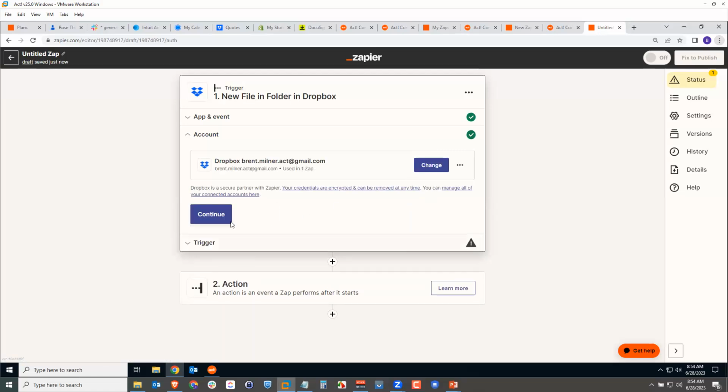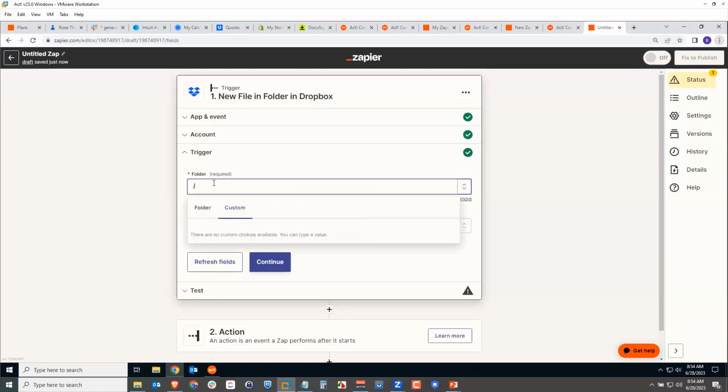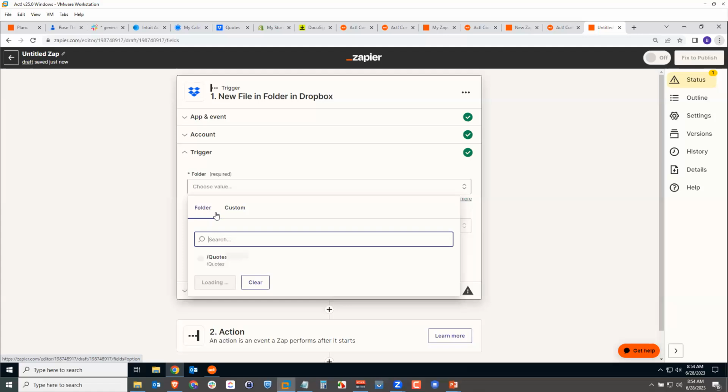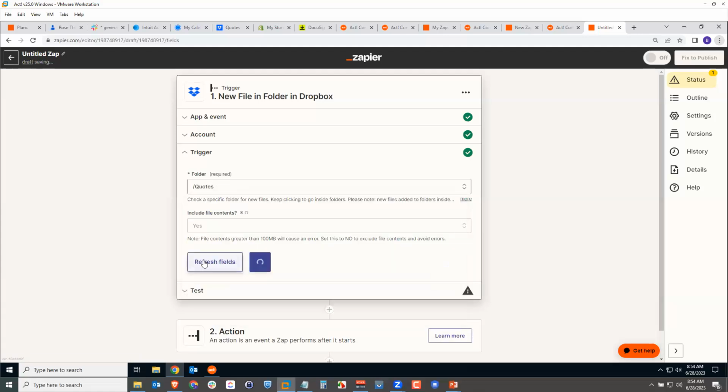There we go. The next thing I need to do is set up the trigger. So it wants to know what folder are we talking about in your Dropbox account. And so if you click the field here, you can then look at the different folders that you have in your Dropbox account. So I have a quotes folder that I'm going to use. And whenever I have any quotes that I drop into that folder, that will be my trigger.